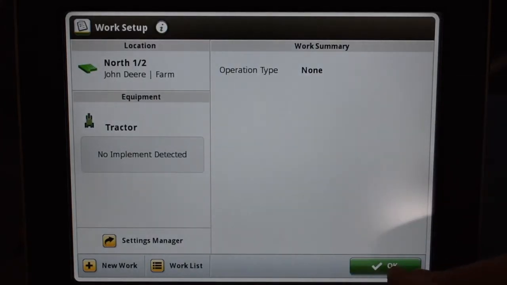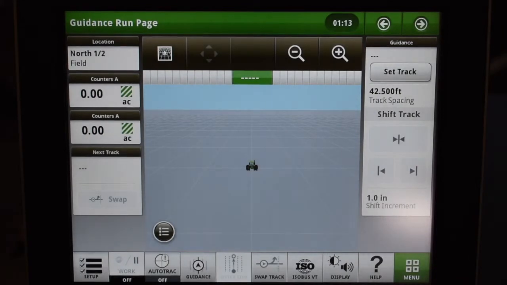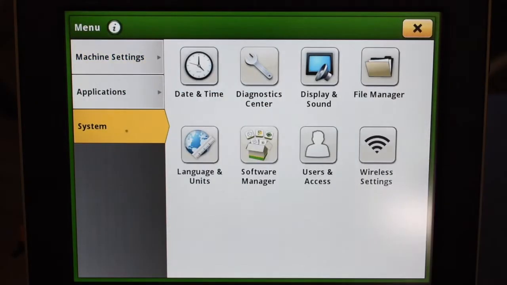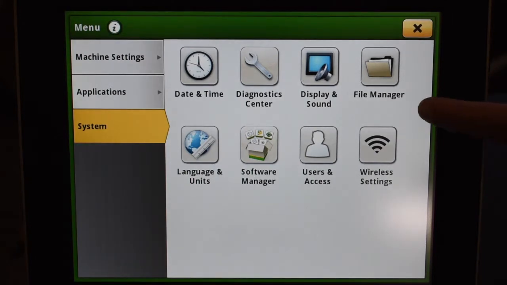So now I'd like to cover how to go in and actually delete some of that information from your display after importing it in and some of your documentation data. So what we'll do is we'll take the same route. We'll go to the menu button on the bottom right. We'll go to Systems, the third one down on the left. We'll go to the File Manager up here.